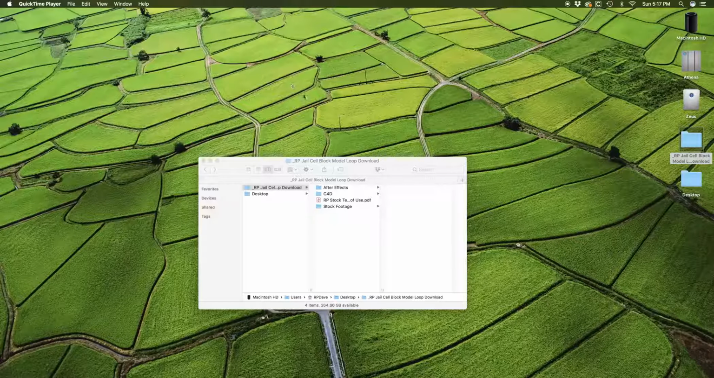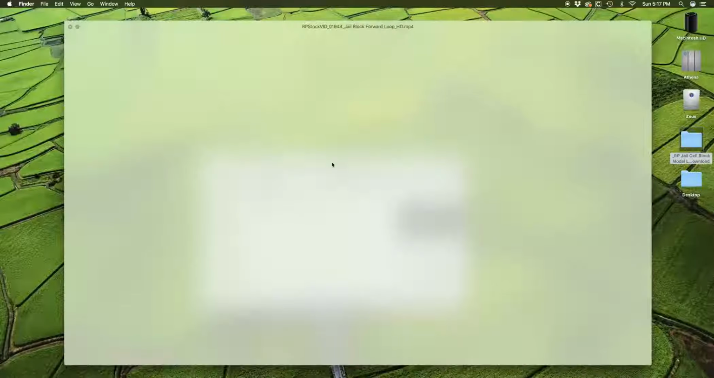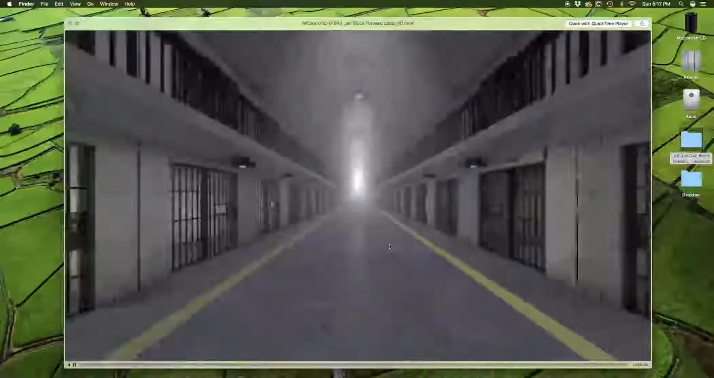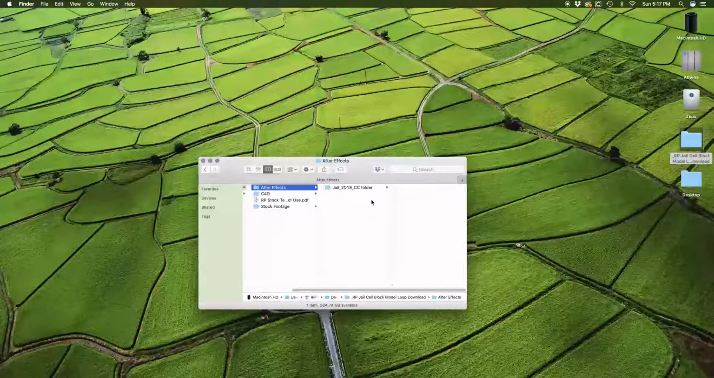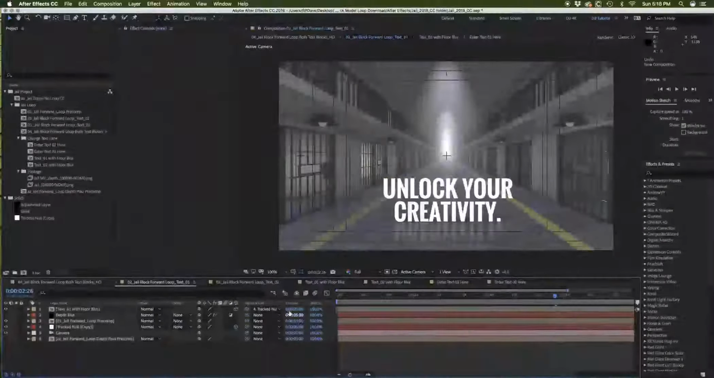Alright, let's get into the download of the Jail Cell Block Model Loop download from RP Stock. It's a lot simpler than the long title there. You have After Effects, C4D projects, and you have one clip of the stock footage of the constantly looping prison scene here. And you can go into the After Effects project right here. And this was created in 2018, CC 2018.